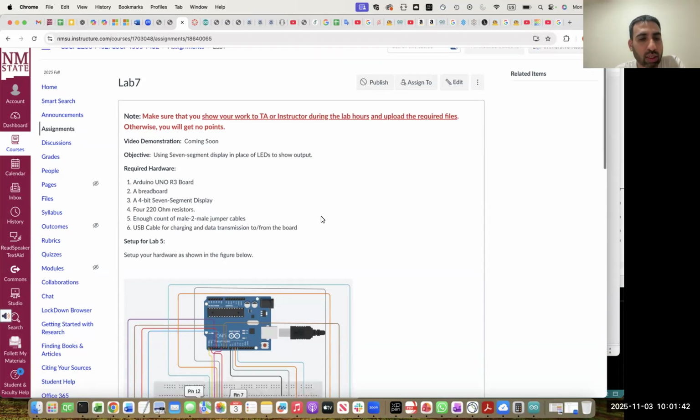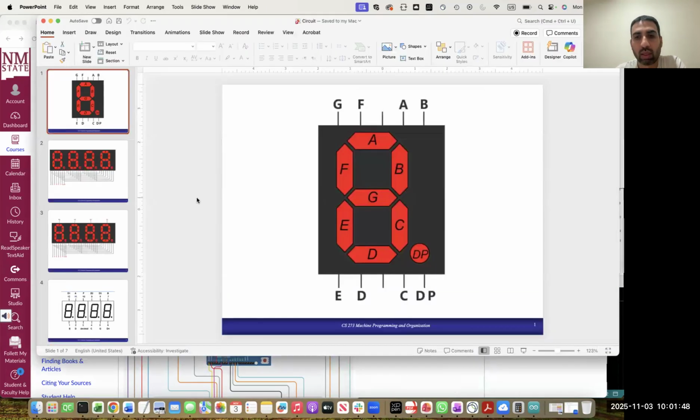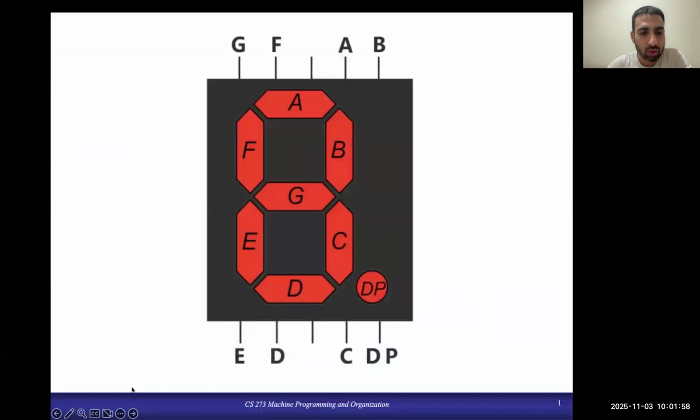Before I go through the description of Lab 7, let me give you a brief description about the background of the 7 segment display. A 7 segment display is a device which you can use to show your data, and it consists of 7 different segments or LEDs. Those LEDs are as shown in this figure, marked as A, B, C, D, E, F, and G. Other than that, there is also a decimal point, indicated as DP.